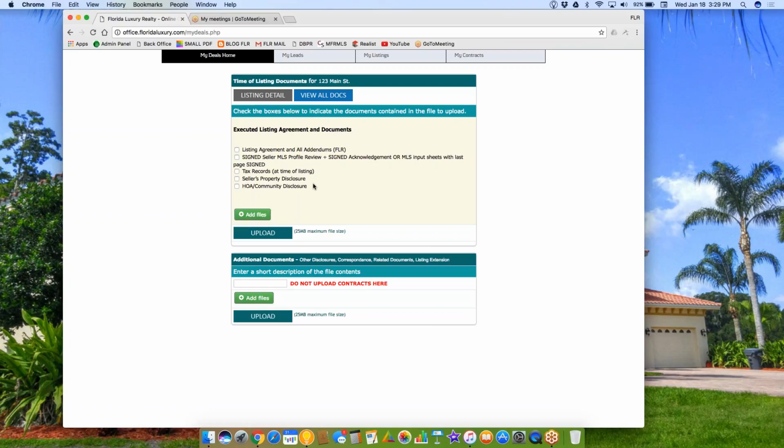Now, when you're preparing your paperwork for a listing, let's say you're going physically to the listing appointment, you're going to print all the paperwork out that you need. You're going to bring it with you, and they're going to sign it, and you're going to come back and scan it. You can scan it all as one PDF, and when you come in, just check off everything that is included in that PDF. How super awesome is that?